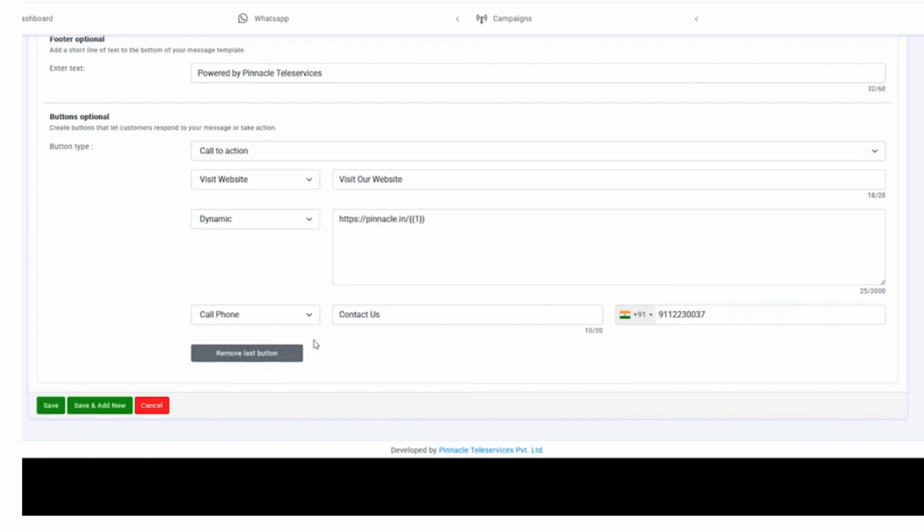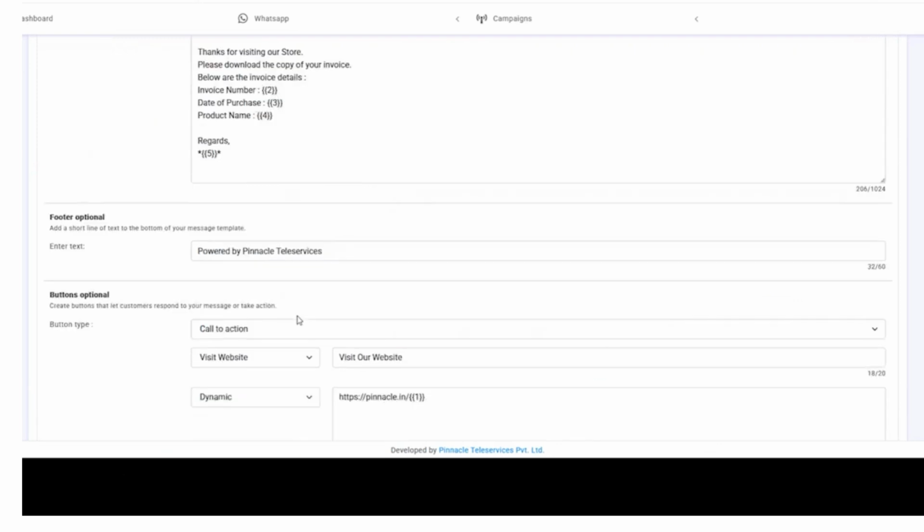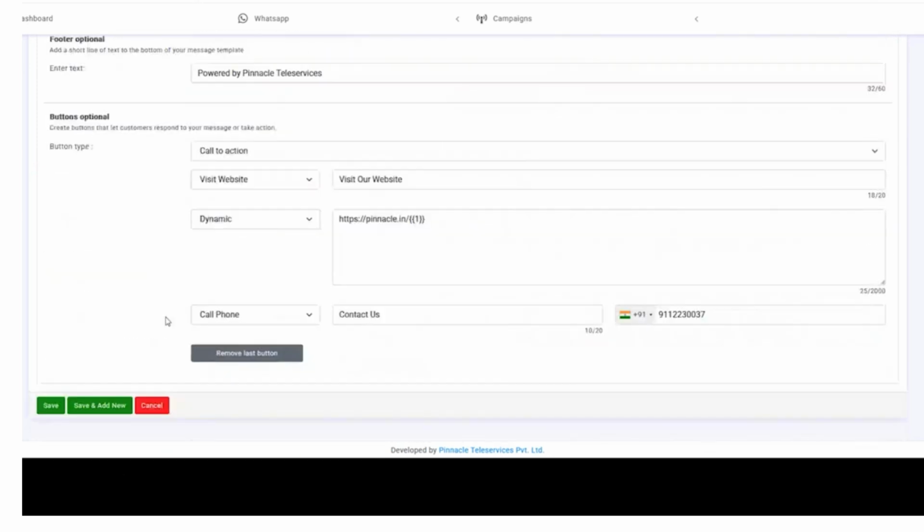In case you want to remove any of these buttons, then you just need to click on the remove last button. You can add this button once only. The buttons cannot be repeated. Maximum only 2 buttons can be added. So to submit this particular template, you have to click on the save option.